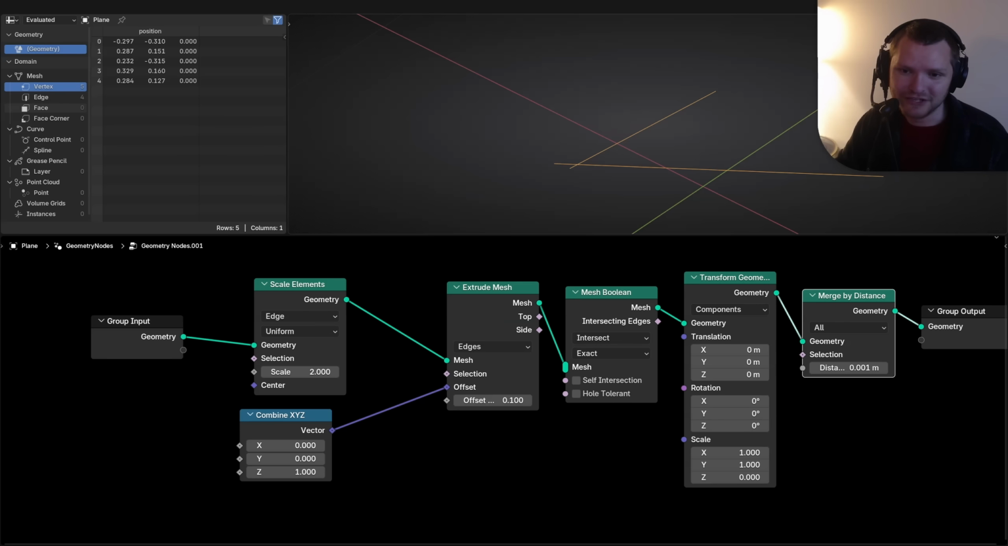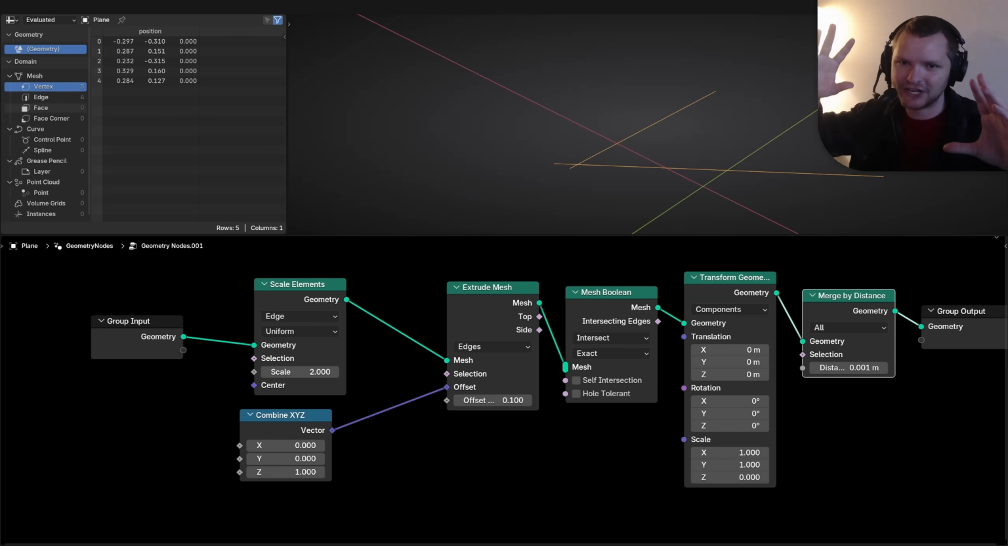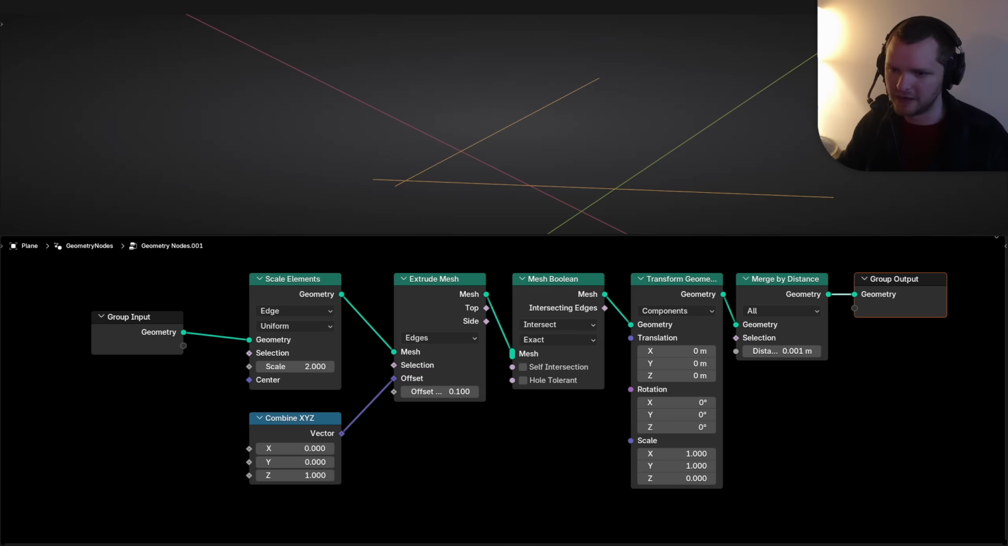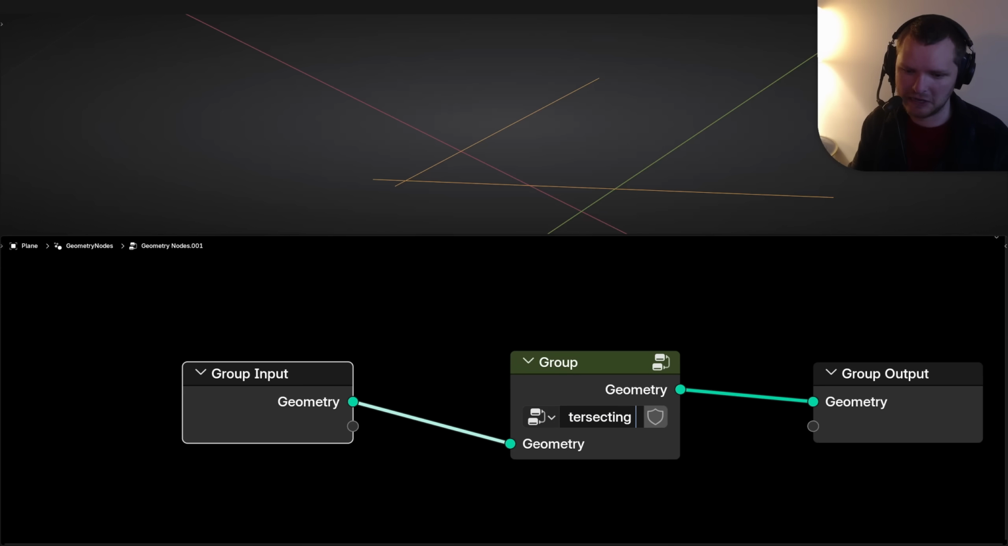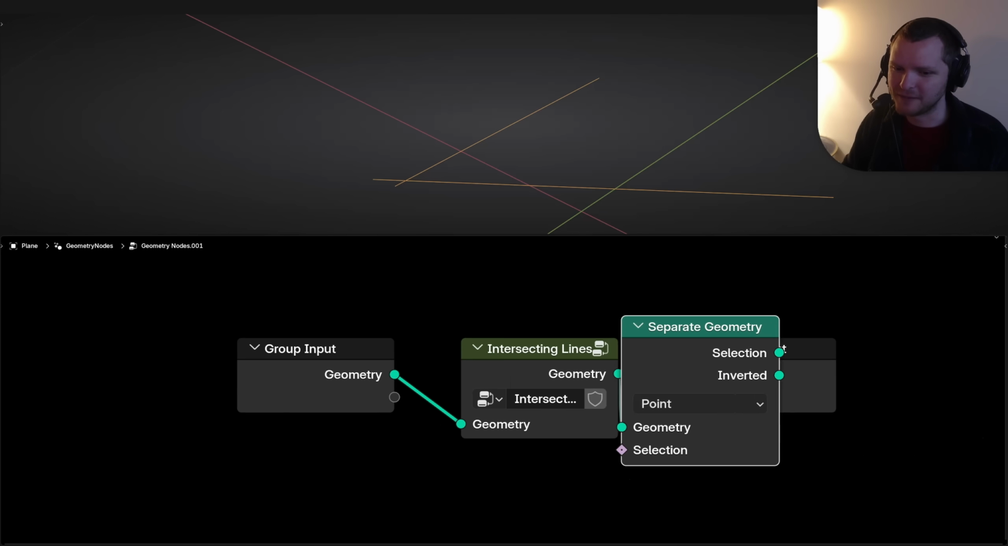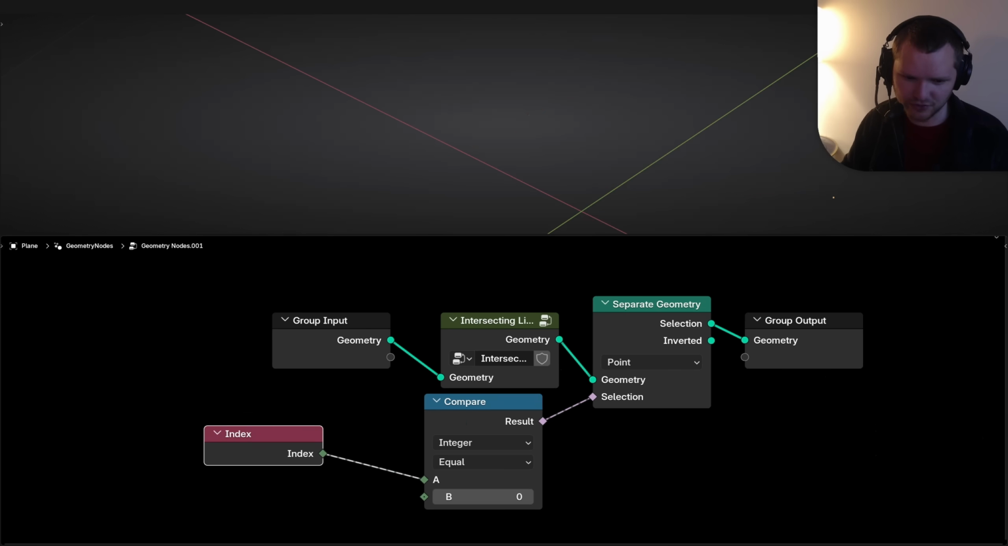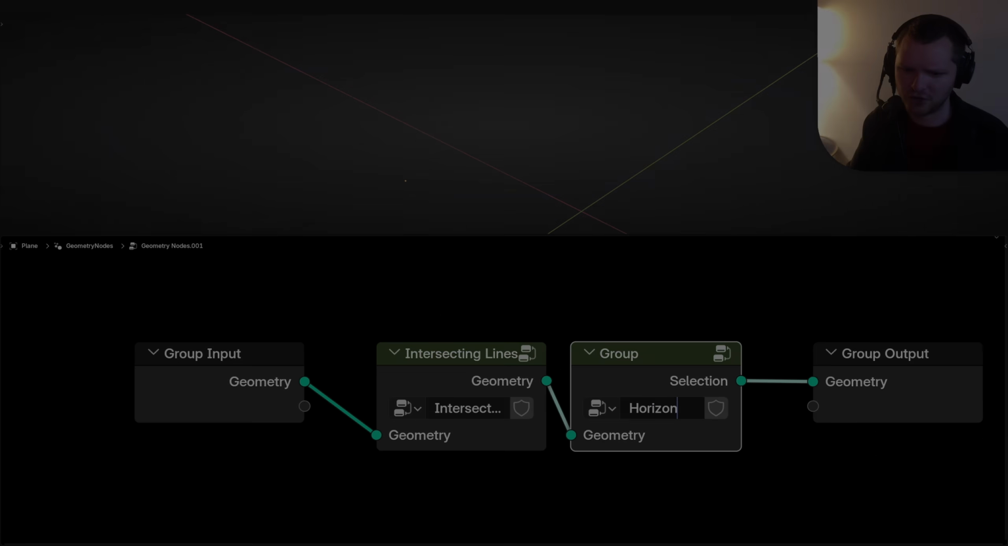Something that is actually quite useful for us is if I compare our initial scaled lines versus the merge by distance, you're going to see it's only like we add a single entry to the spreadsheet. The intersection point is the one of index 4. Our work is actually almost done. Node group intersecting lines. Extract that point by separating geometry. Only look at the point where the index is equal to 4. We'll call that horizon.